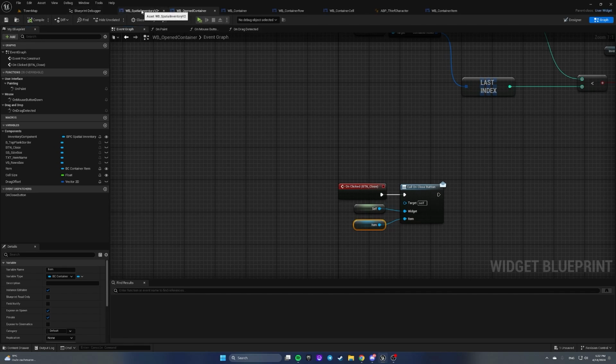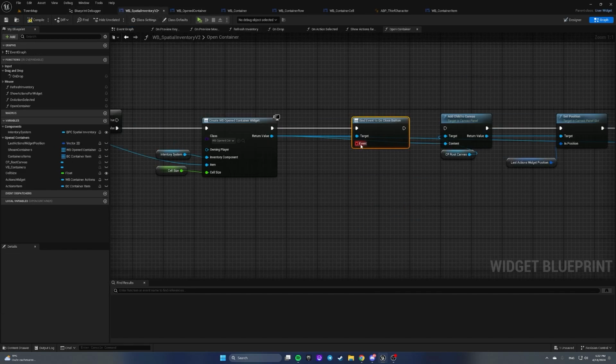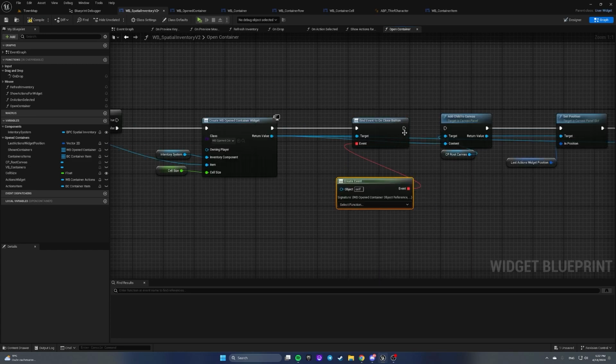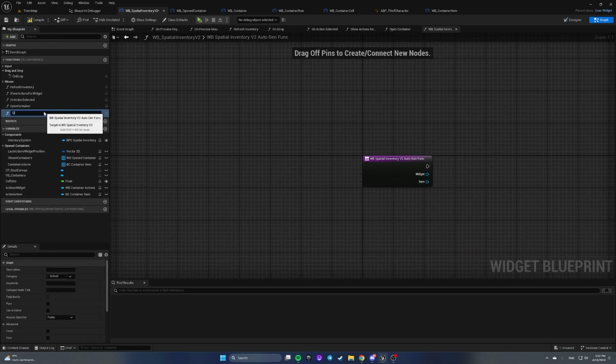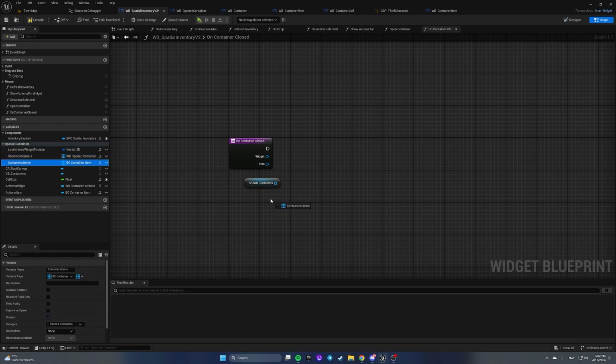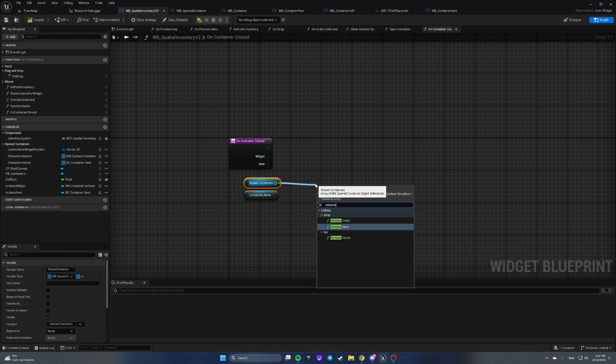Compile, save. Let's open back our inventory widget, and for binding let's create an event. Don't forget to connect this binding back to the HL to canvas, and let's create a matching function. Let's call it on container closed. What we're gonna do here, first we're gonna get our arrays shown containers and container items and remove this widget from both of them.